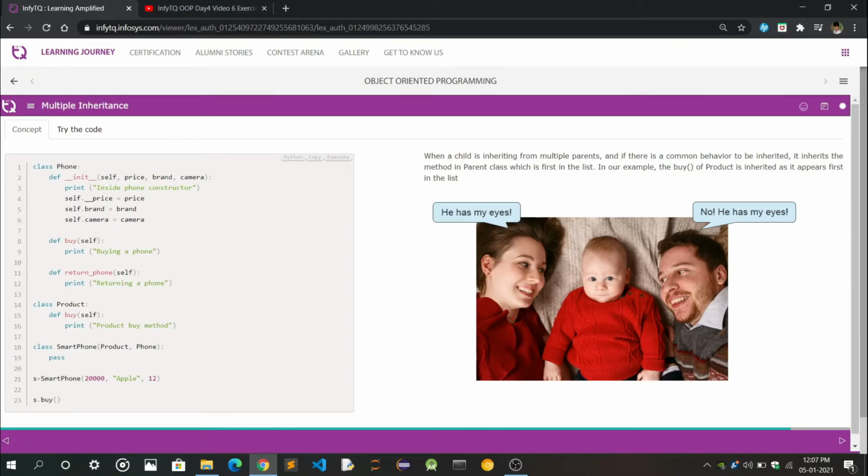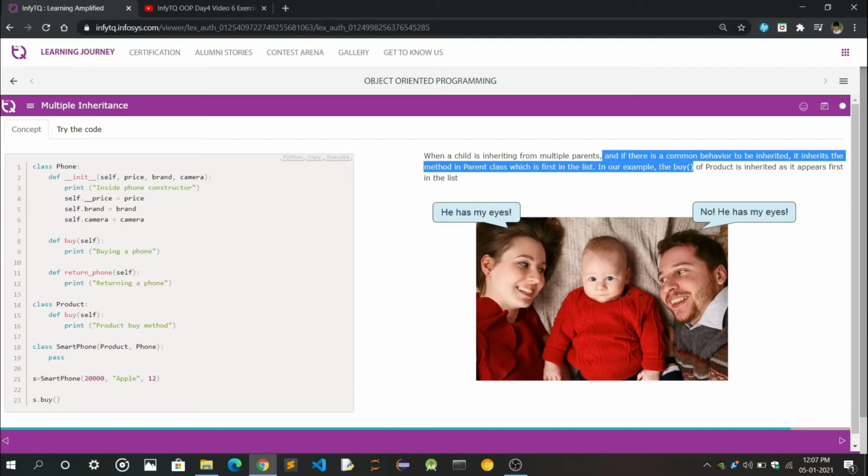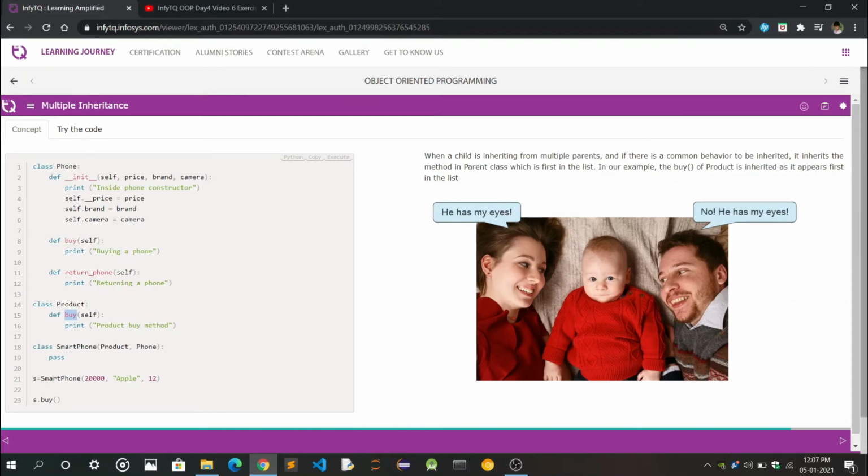This is what they mention. When a child is inheriting from multiple parents, product and phone, and there is a common behavior to be inherited, it inherits the method from the parent class which is first in the list.